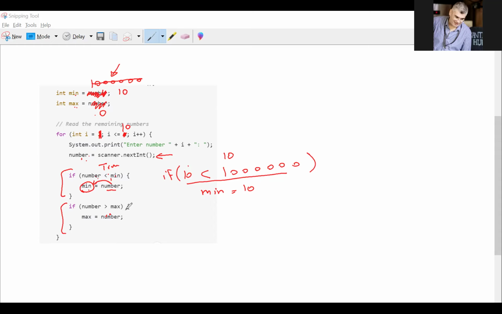And now you check here: is this number, which is 10, that the user input, bigger than the maximum? The maximum is 0. So is 10 bigger than 0? Yes, it is. So I will take the maximum and put 10 inside it, because 10 is bigger than 0. That is how you keep comparing.